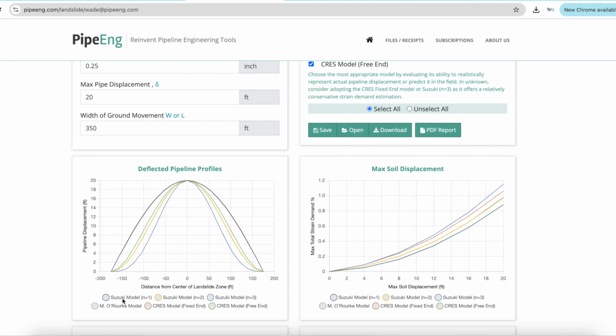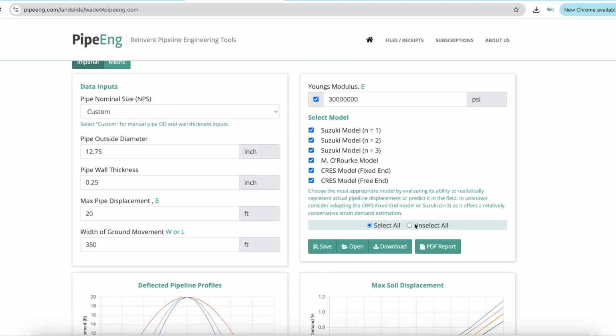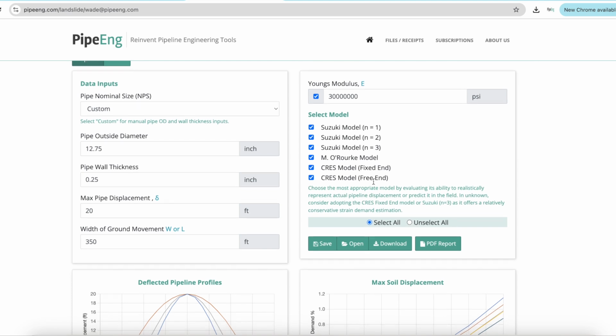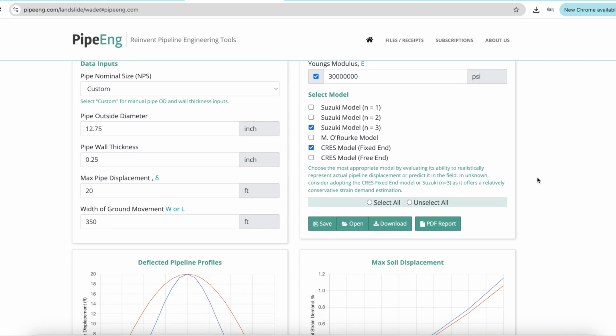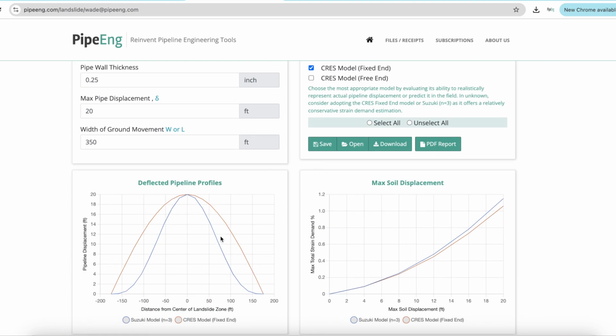You can individually hide and show different models here. Just click on the graphs, or an easy way to do it is to select here. Again, if you're not sure which one, we do recommend the CRES fixed end model or the Suzuki model with n equal to 3. So, for example, in this case, we're just going to highlight these two here. So you can tell that we're only going to show the results of the two models.